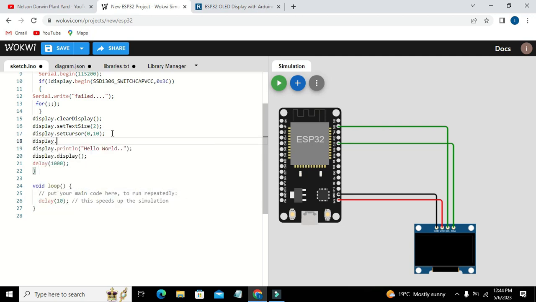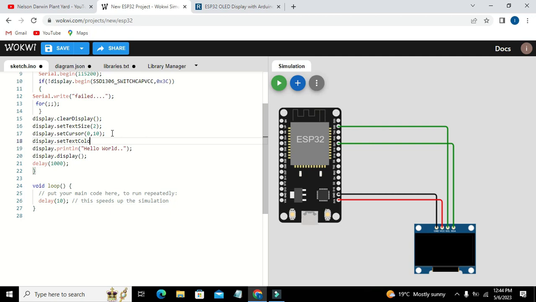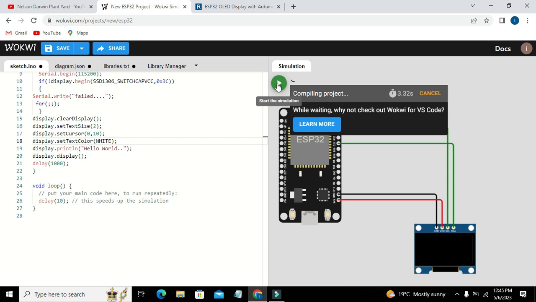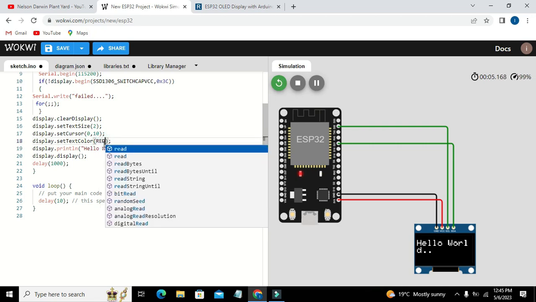One more thing, that is the display color. We need to write display.setTextColor, because if we do not write setTextColor, it is not going to work. It was not working for us, so we have to write this. Now you can see that it has displayed.